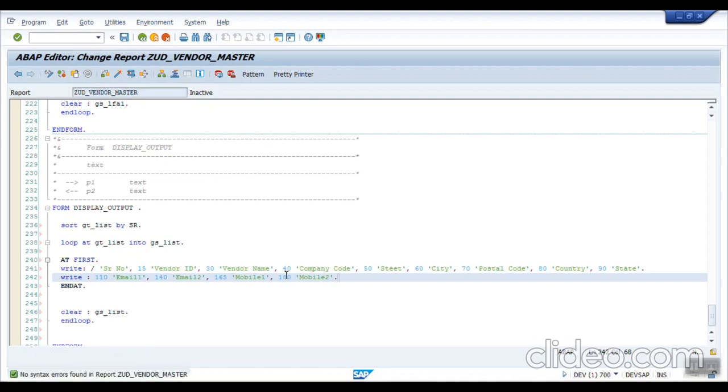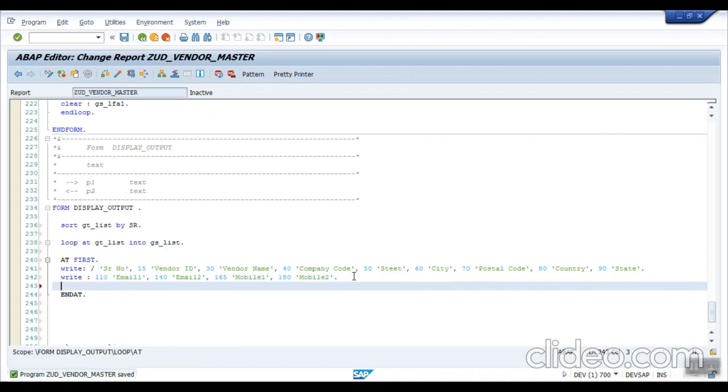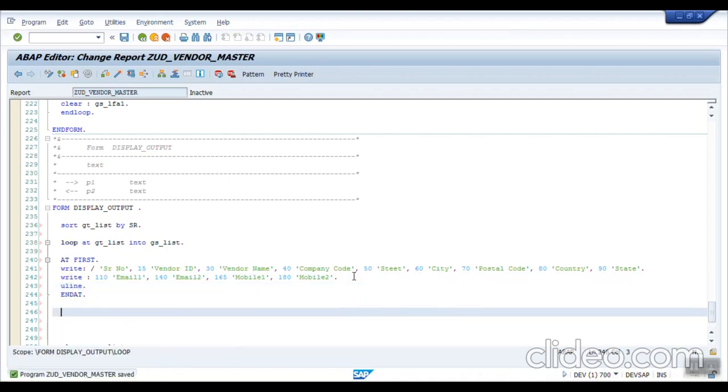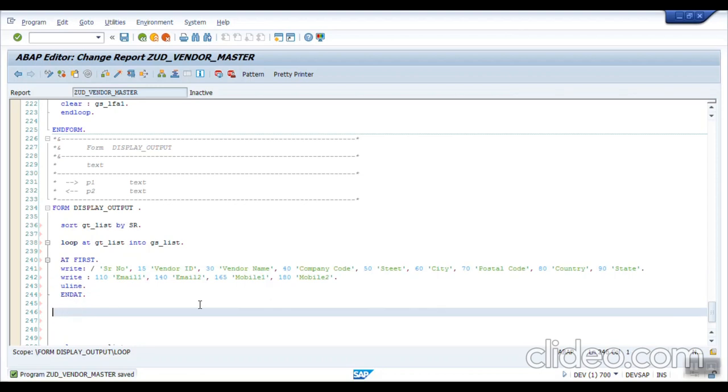Self check, no error. Now after this is the header value. For every record I want to print the data. After this heading I will write here uline and then print the values. I will copy the same as it is, and now this is the heading. We have to give the actual value.